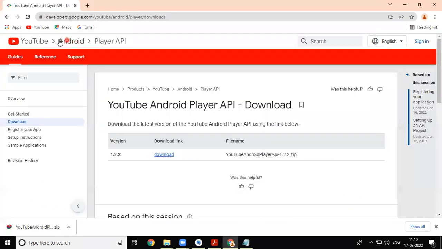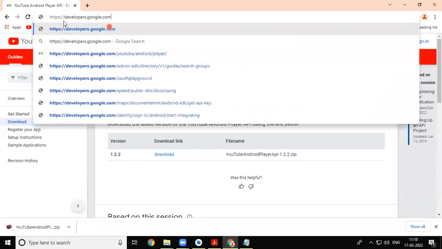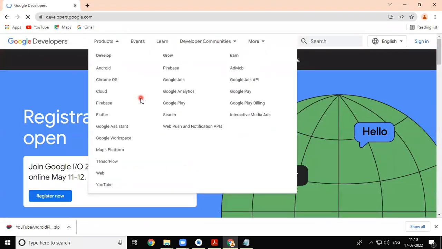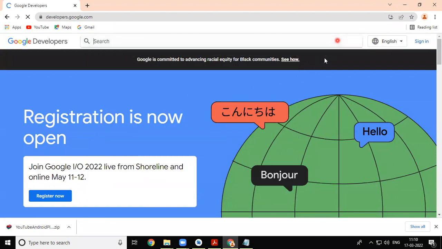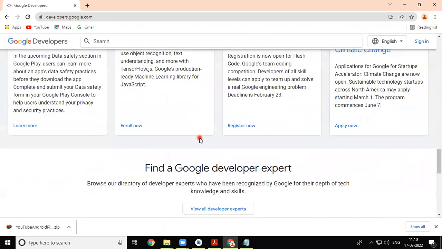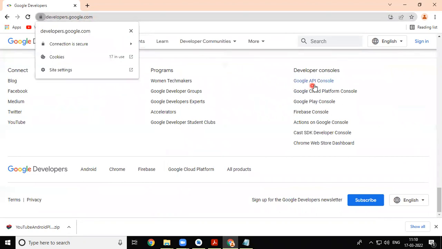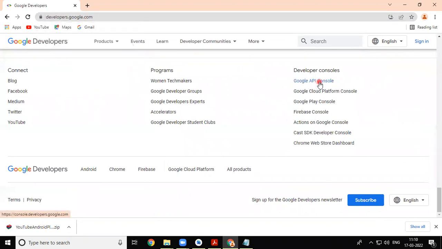So already we have opened developers.google.com, but this is the YouTube Android page. So I will just use the main page, the home page. Here we can search API or you can just scroll down and you will find developers console or Google API console. Remember the name of the site, developers.google.com. We have to go down to the bottom and find Google API console.